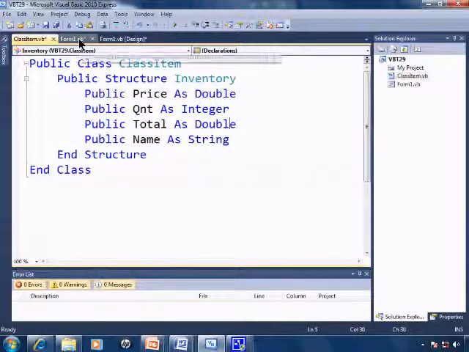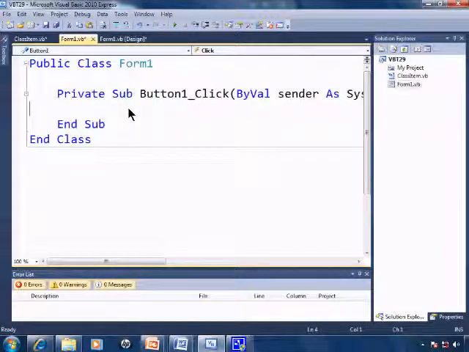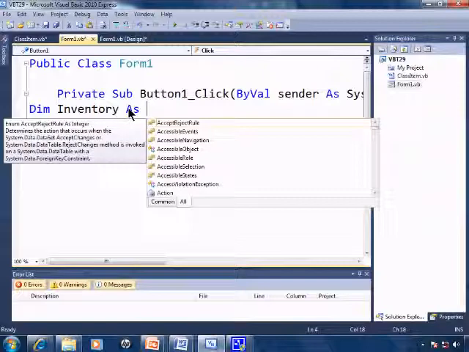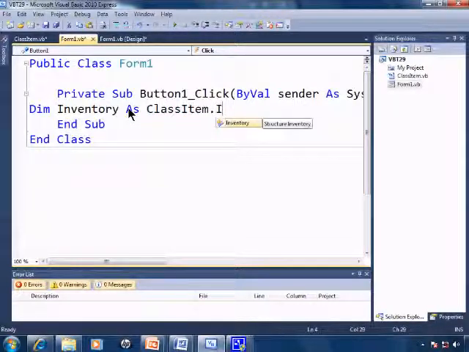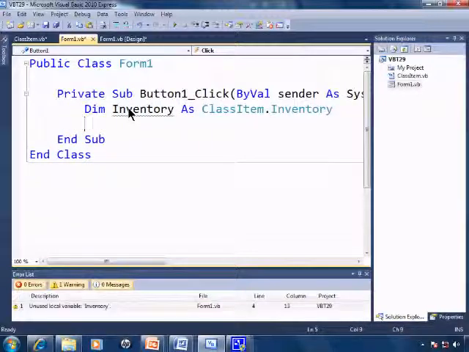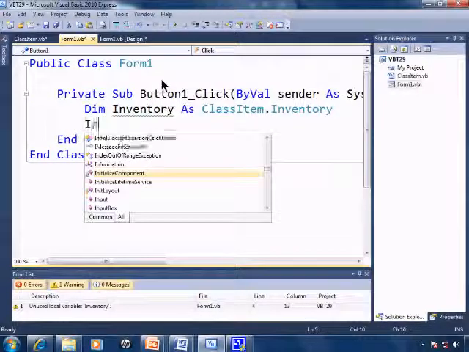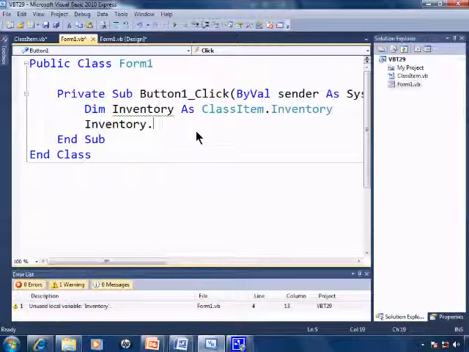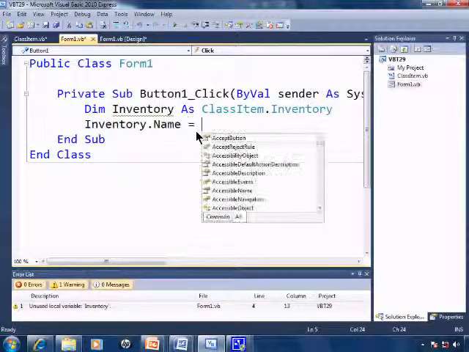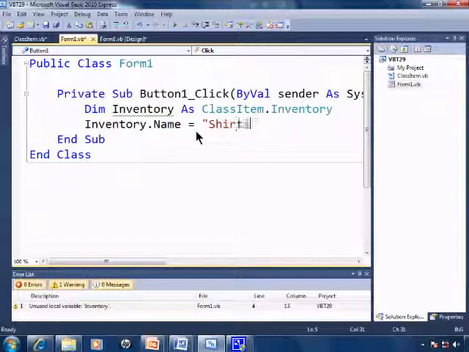So I'll go back to Form 1. Now let's create a local variable within the Button 1 click. I'll just call it inventory as ClassItem.Inventory. When I type inventory dot, here we find name, price, quantity, and total. So I could put in the name to equal shirts if I wanted to.